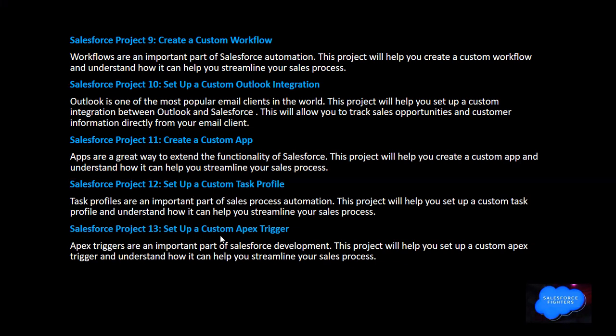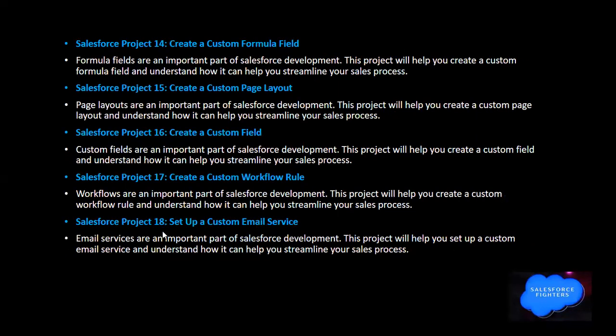Next project, set up custom Apex triggers. Apex triggers are an important part of Salesforce development. This project will help you set up custom Apex triggers and understand how they can help you streamline your sales process.